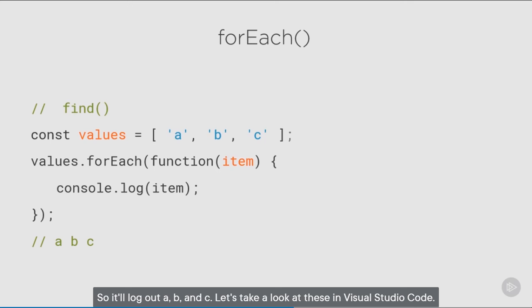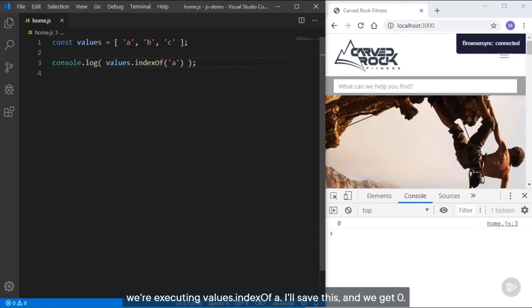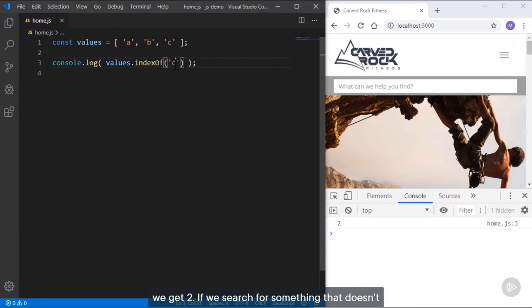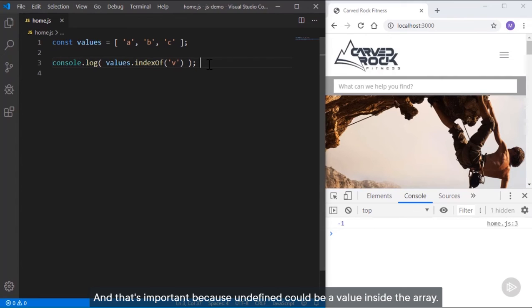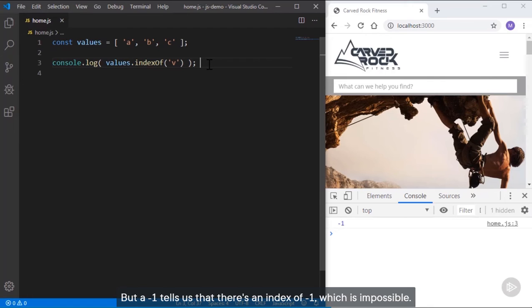Let's take a look at these in Visual Studio Code. So looking at the indexOf method, we're executing values.indexOf A. I'll save this, and we get 0. That's at index 0. And if we look at indexOf C, we get 2. If we search for something that doesn't exist in the array, I'll say V, I'll save it, and we get -1. And that's important because undefined could be a value inside the array. But a -1 tells us that there's an index of -1, which is impossible, so it was not found.